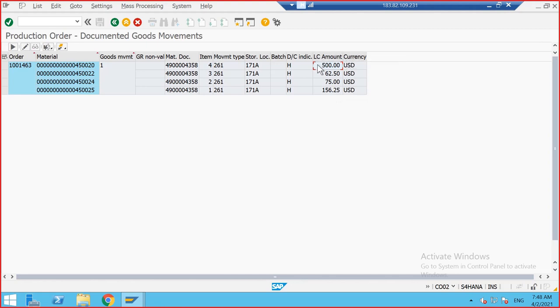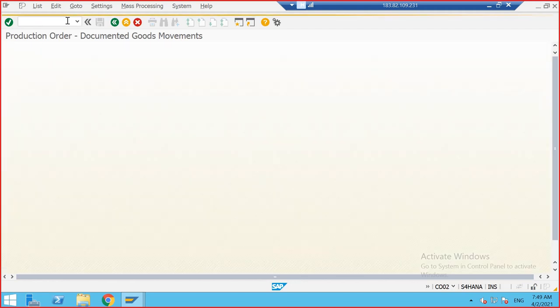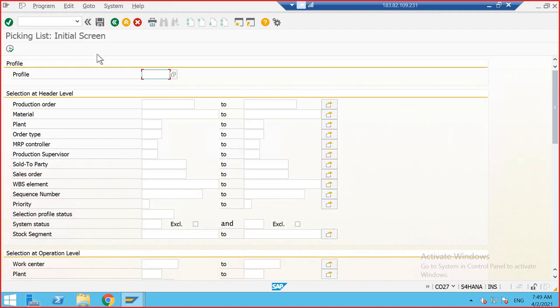What impacts order costing? The material goods issues, the confirmations, the activity and operation confirmations, and the goods received for the finished goods, all will be considered in the order costing. Production order costing, we will see that anyway. Nothing to worry. Now, what is the way of performing material staging for a bulk list of orders? The T-code to do the material staging for a bulk list of orders is CO27, the picking list.